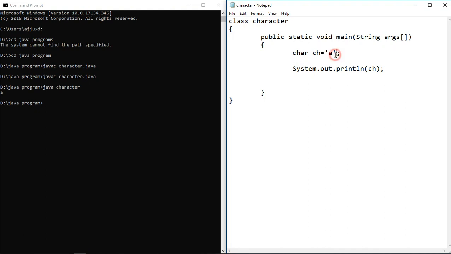We can also assign our character values in hexadecimal format. Here 0x is used to represent hexadecimal numbers, with a 4 digit value, like 0061. Actually 0061 is the hexadecimal value of a. So we can also assign our character values in a hexadecimal format.